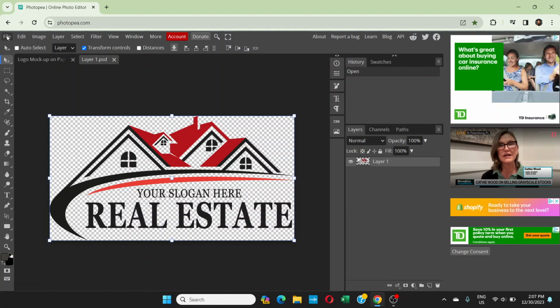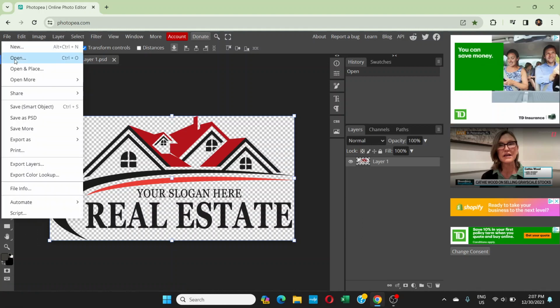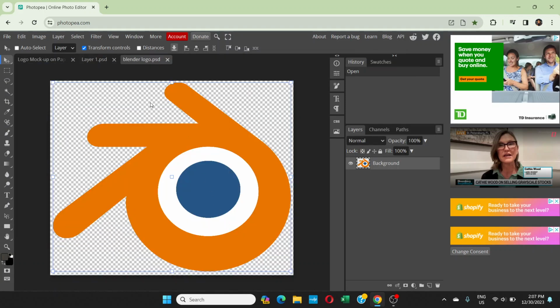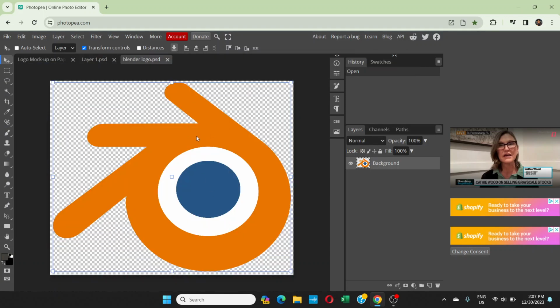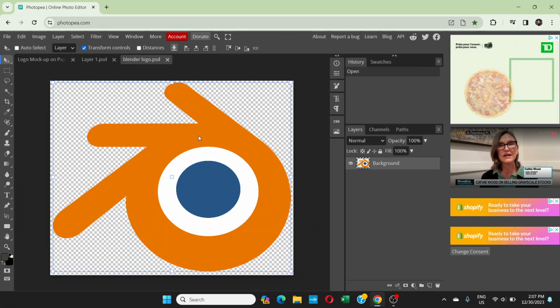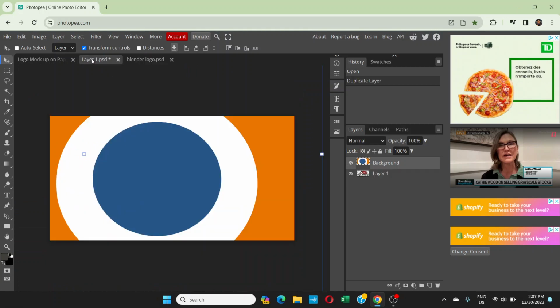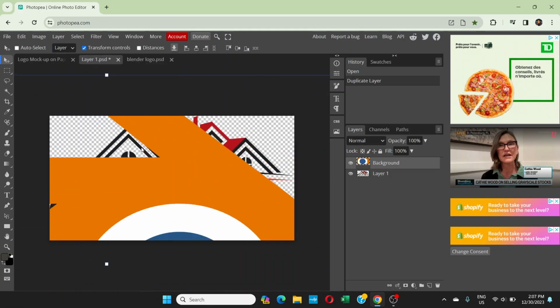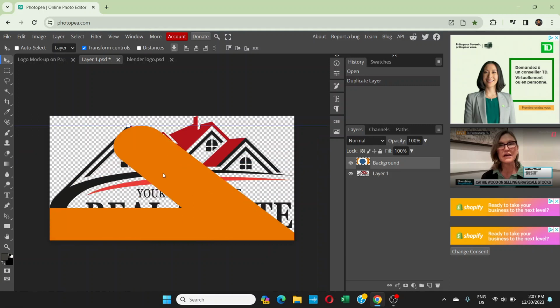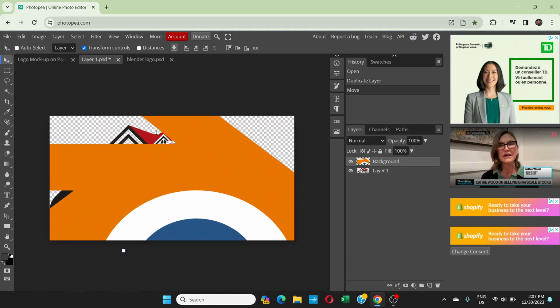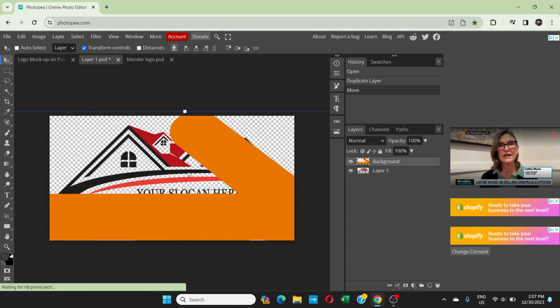So I'm going to go to my logo. Okay, go to file, open, and then I'm going to search for my logo. That's the Blender logo, and open. Okay, so now what I can do is just click on this logo and drag, and then go to this layer 1. Okay, and then come here on this screen and then drop. Okay, and then it's ready.